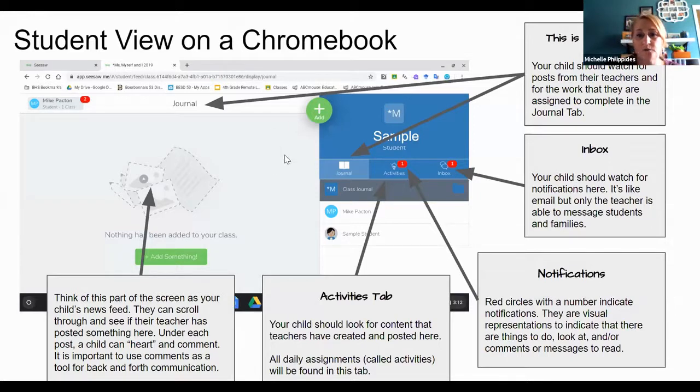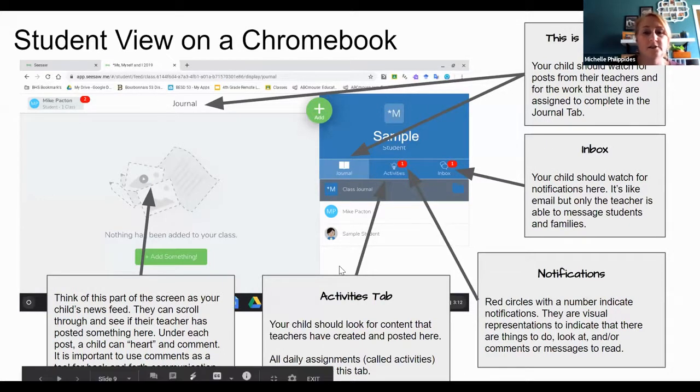The inbox is where they will see notifications from their classroom teachers. So for example, if the teacher sends out an announcement or if the teacher comments on an activity that they've done, they'll get a notification in their inbox that lets them know that their teacher has sent them a comment or if work has been returned. So it's important too that they're also checking that inbox, and those little red jewels on there indicate that they do have messages or activities waiting for them.